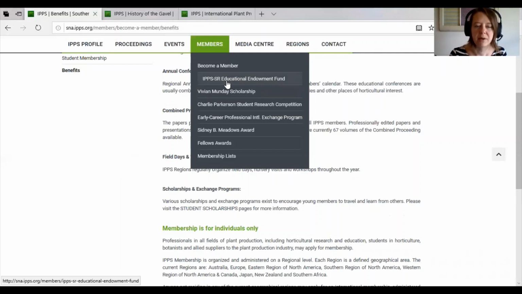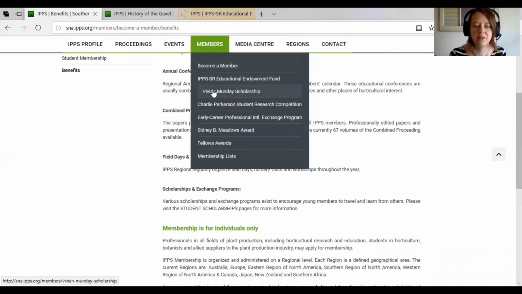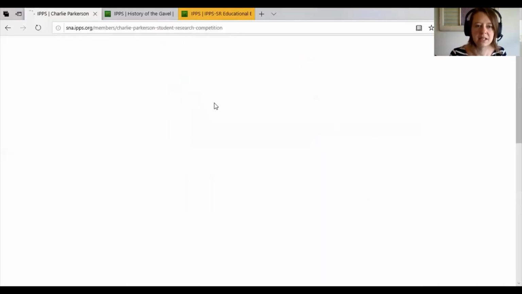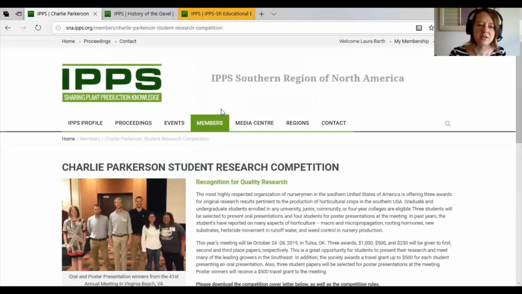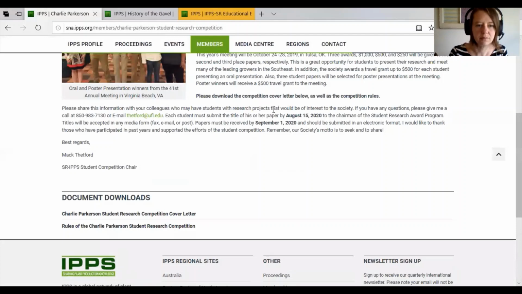Next, we have information about the Educational Endowment Fund, the Vivian Monday Scholarship, the Student Research Competition. And so I'm taking you here as an example. Many of these pages will have information about the topic. So this one is Student Research Competition. It has some information about it. And then down here, you'll see the appropriate downloads. So you'll see that there's the cover letter and then the Student Research Competition rules.